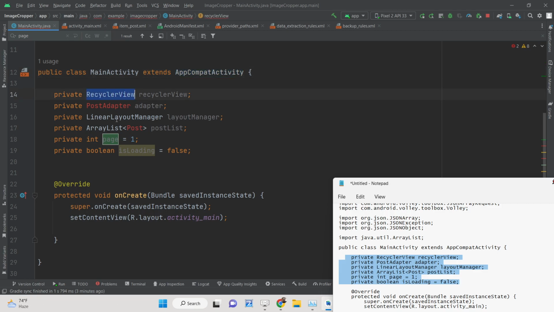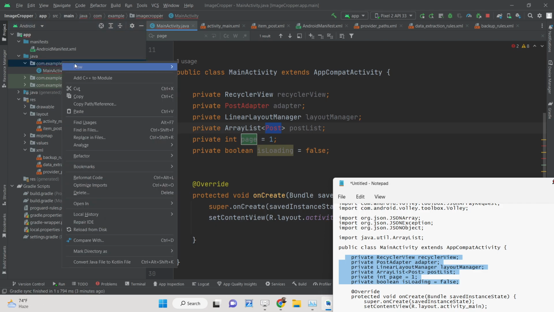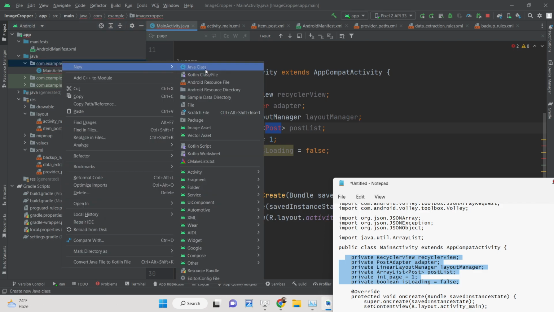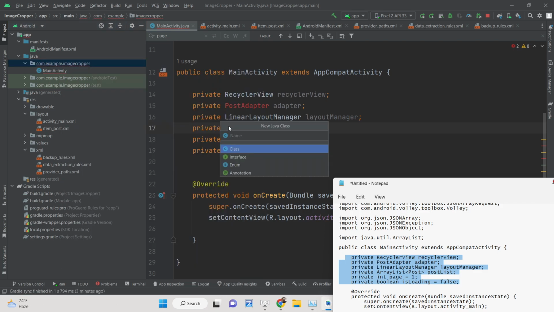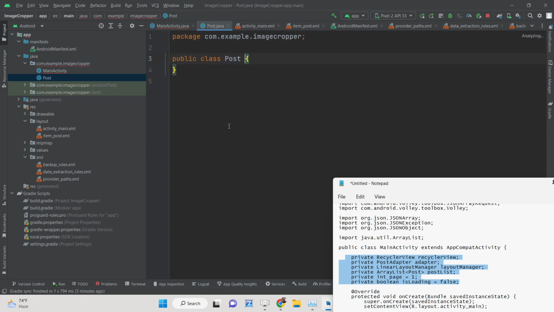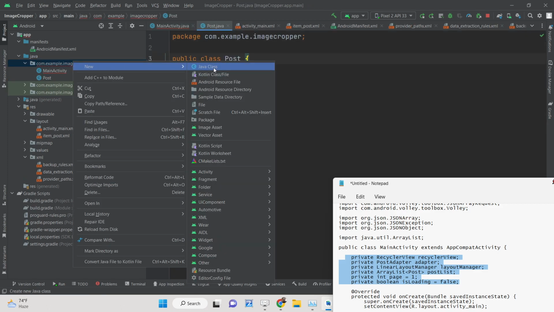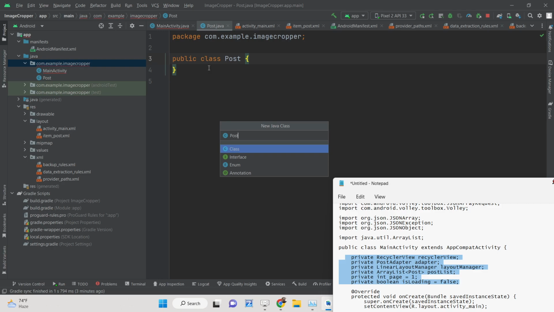Any time you use a recycler view, you need to create a post adapter class for the items to be displayed. So we need to create this Java class, and also we need to create a post class right here. So right inside our project, guys, we need to create 2 Java classes. Simply select Java class. First of all, we will have the post class, and then we will create another Java class for the adapter, post adapter.